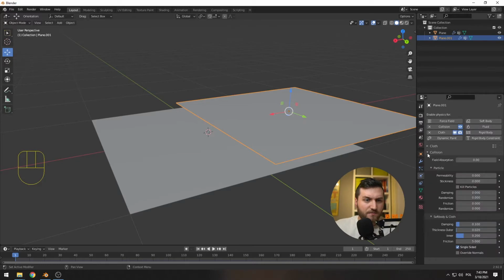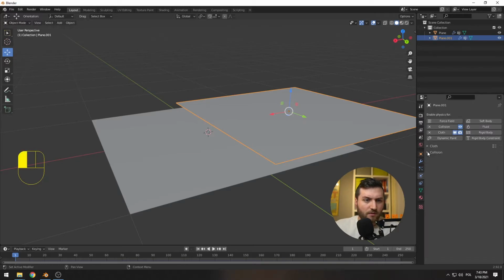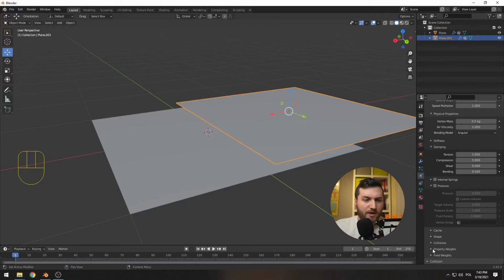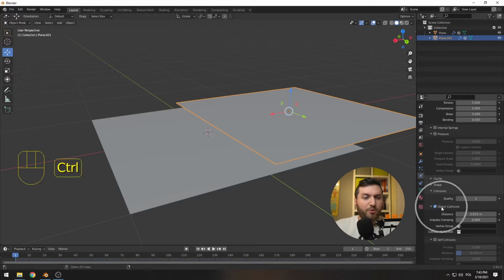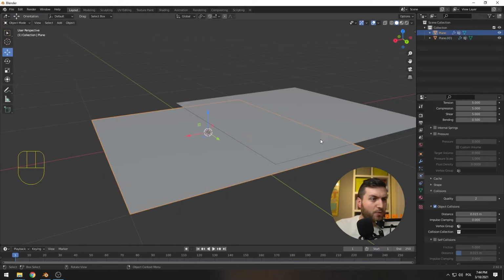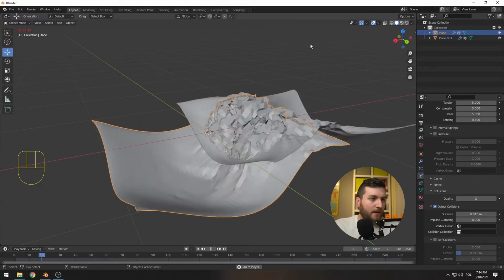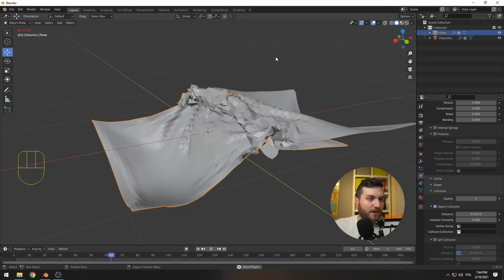So we have collision. Yeah, no, we haven't cloth. We have collisions, and we have object collisions, which means that this plane or this cloth is going to interact with other objects that also have collisions turned on. So both of these do, and now we press play. And now we'll see what's going on.